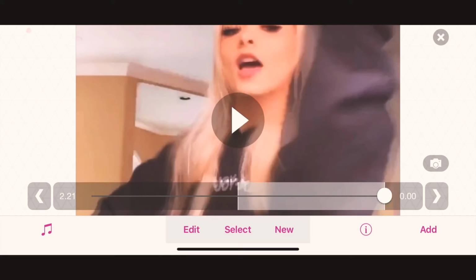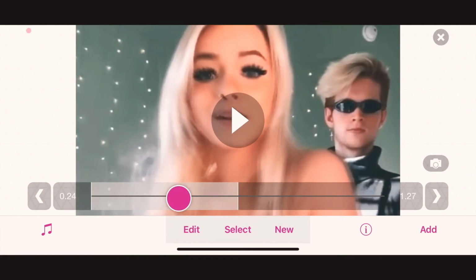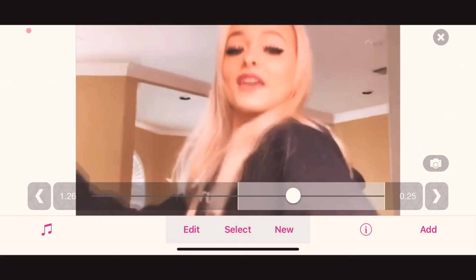And yeah, that's basically it. So that's the zoom in and zoom out transition. I hope you like it, and then we'll move on to the next transition. Okay.